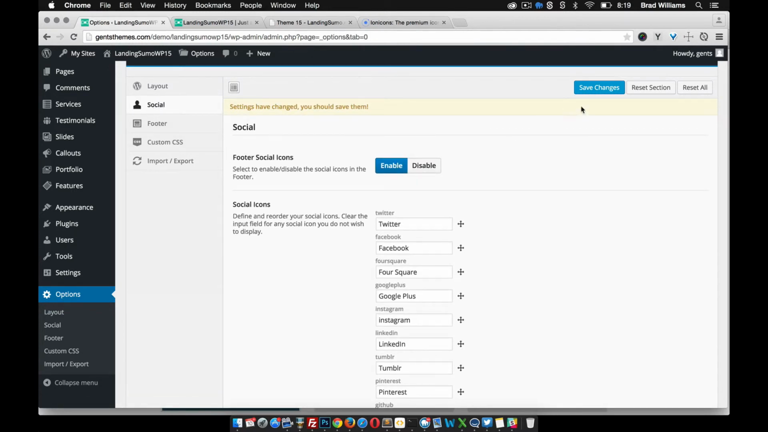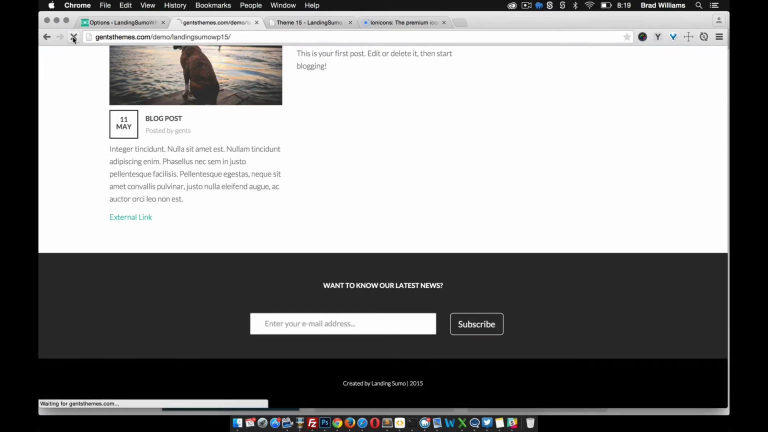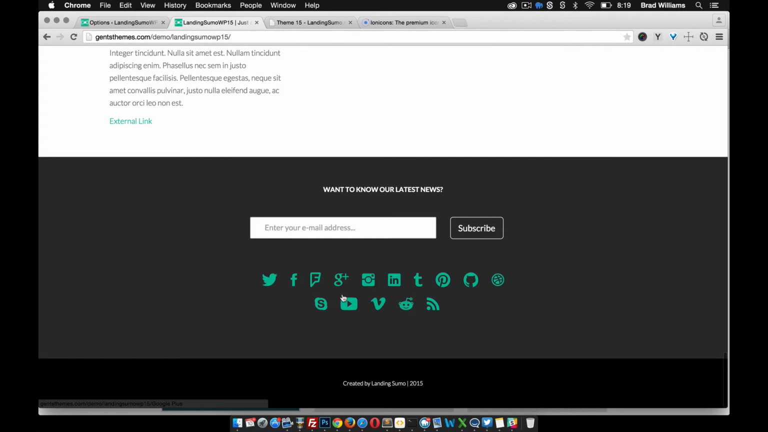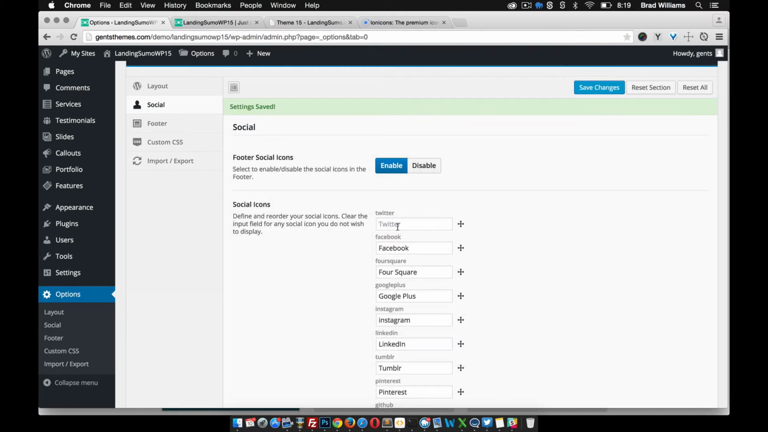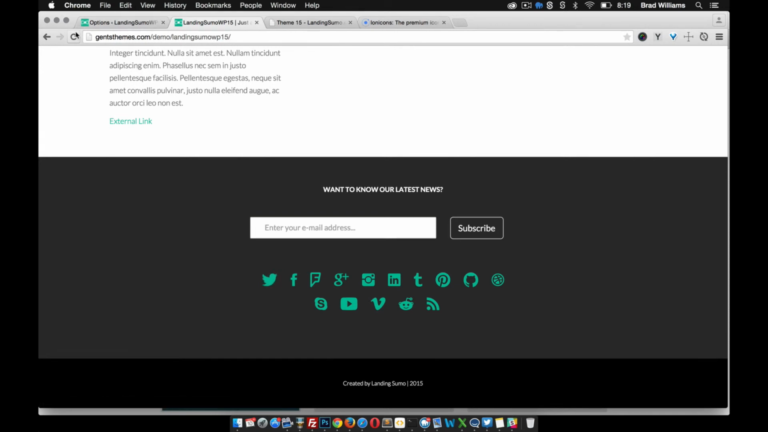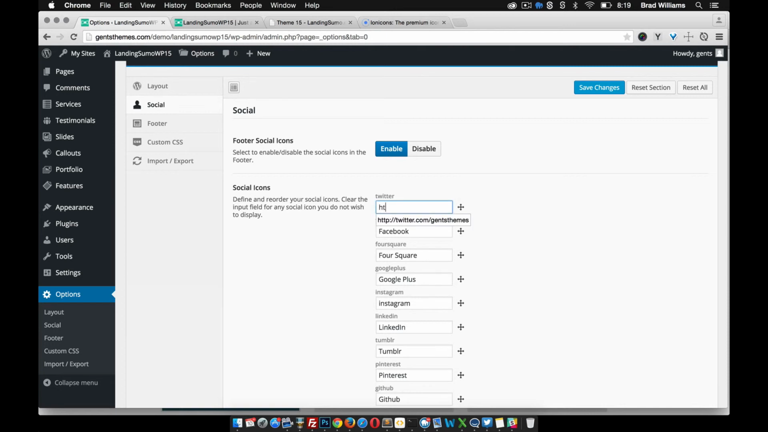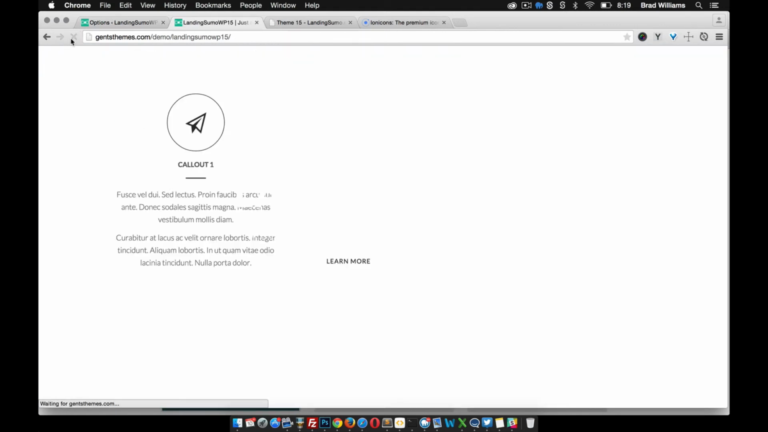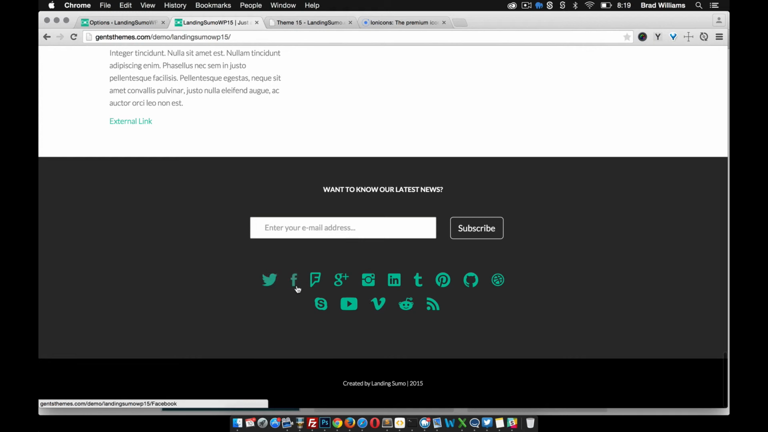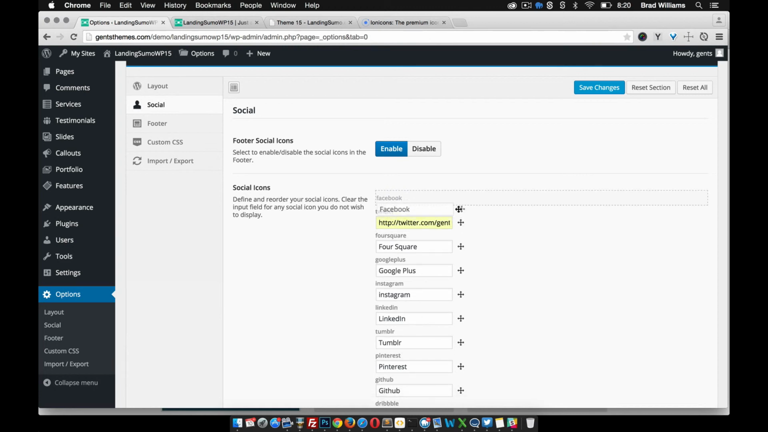You can enable them, save changes, and reload. You'll see all the different social icons you can use. If you want to get rid of one, you just make sure that the text field is blank and save changes. Notice that we removed Twitter, and if you reload the page, Twitter icon is gone. So to use these correctly, you need to put in your full URL to whatever your social profile is. So save changes, and the Twitter should be back on here. There it is. You can also move these around and reorder them however you'd like.